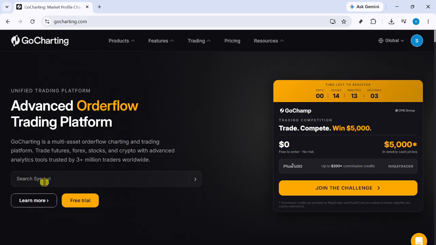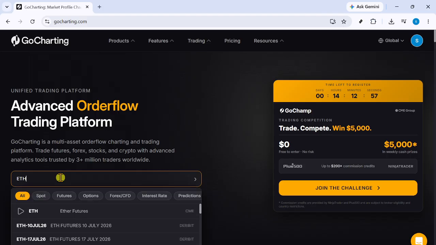When you're on the home page, look for the search bar. This is where you can quickly find the market you want to analyze. You can type in a stock, a cryptocurrency, a forex pair, or an index, depending on what you're interested in viewing. Take your time here and enter the asset name or symbol carefully so the platform can show the most relevant results. After the results appear, click on the asset you want to open. This will take you into the chart view for that market.